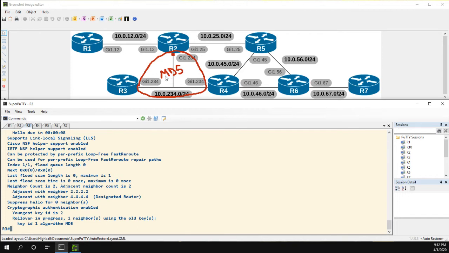So if you're trying to change your MD5 keys on all your OSPF neighbors, you can do a rollover by just adding a second key to the interface. All right, so I think the last one we'll do is let's do a SHA authentication.